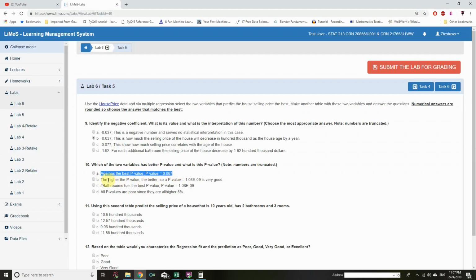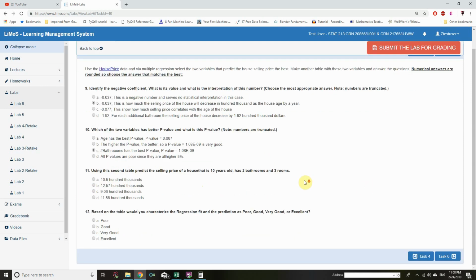No, that's not the one. The higher the p-value, the better. No, that's not true. Number of bathrooms has the best p-value. That's good. All p-values are poor. No. C is the correct answer.